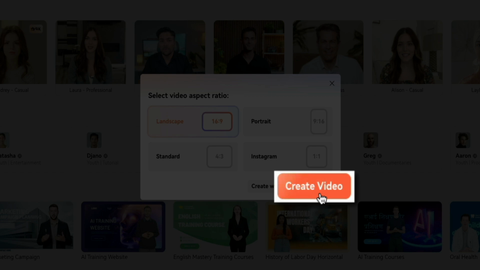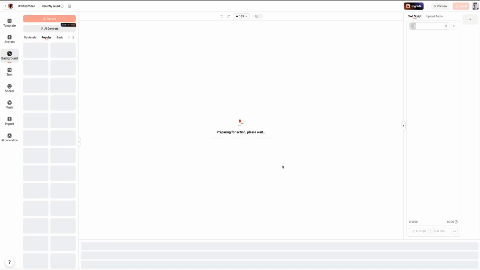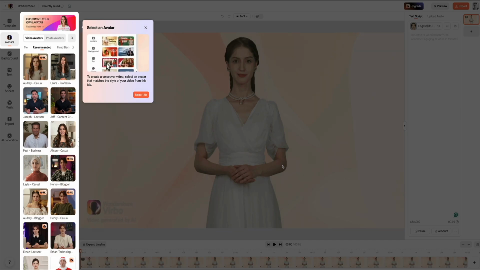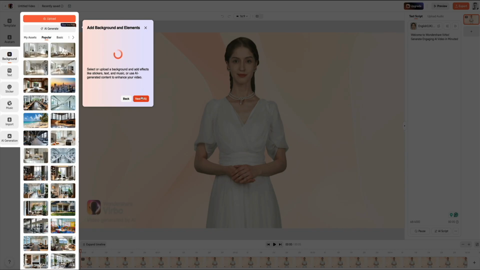jump into the editor. Then once the editor loads, you'll be greeted by Virbo's built-in tutorial, which does a really nice job of showing you around the interface. I kept this in the video so you could see how helpful it is. The first step is choosing your AI avatar. On the left side, you could scroll through dozens of presenters with different styles, tones, and use cases. And whether you're creating content for education, product reviews, business, or lifestyle, there really is something here for every use case.